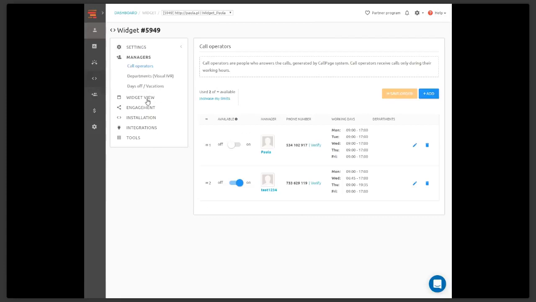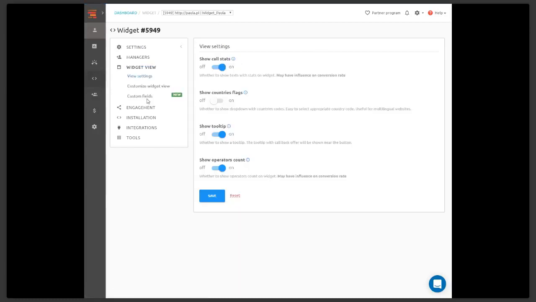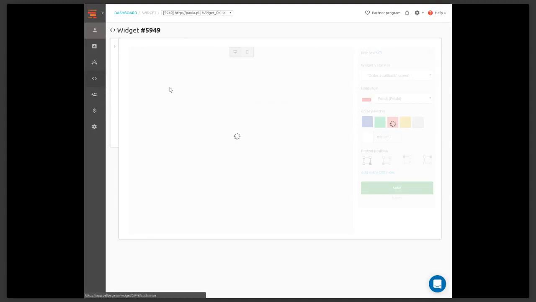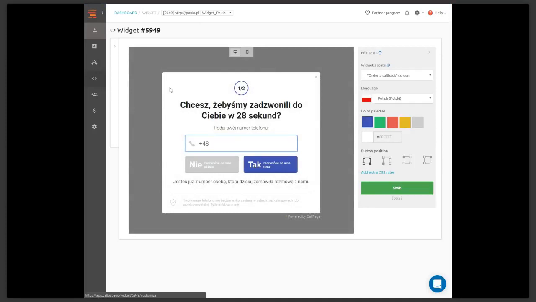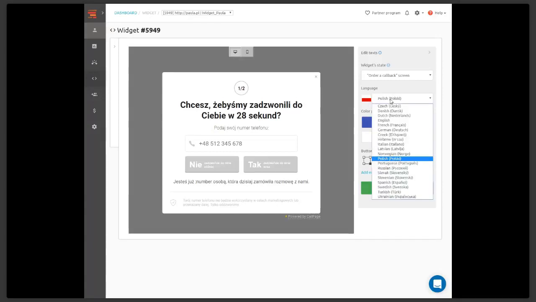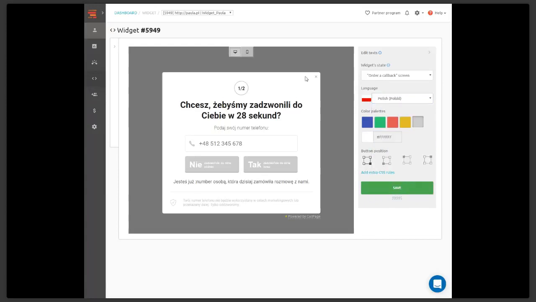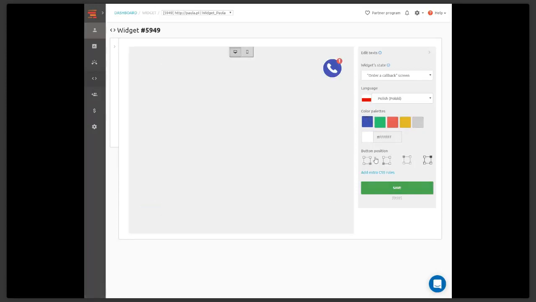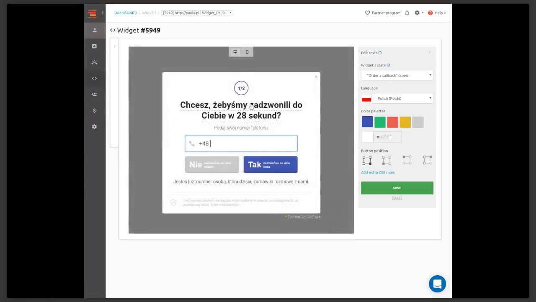Okay, let's move to the widget view. It's the most creative part. To change the look of your widget, go to Customize Widget View. Here you can do such thing as changing the color. You can also change the language, of course. Button position, I will show you how to do that. As well as edit the text in the pop-up window.